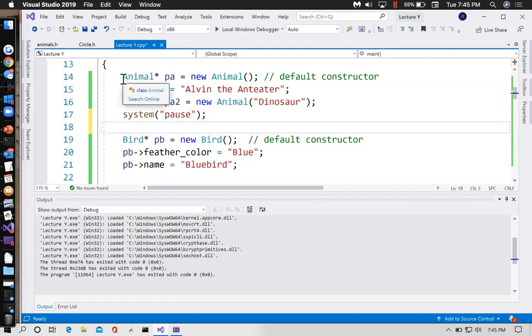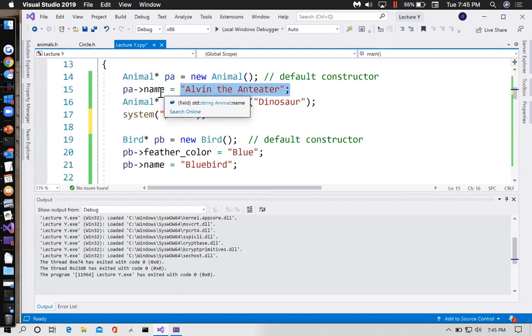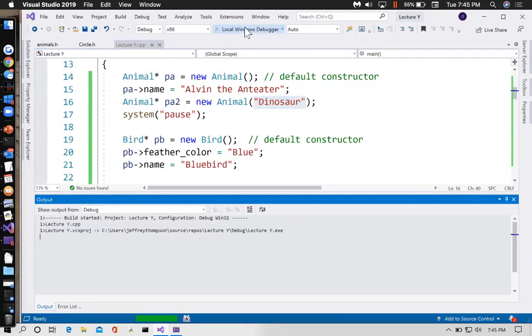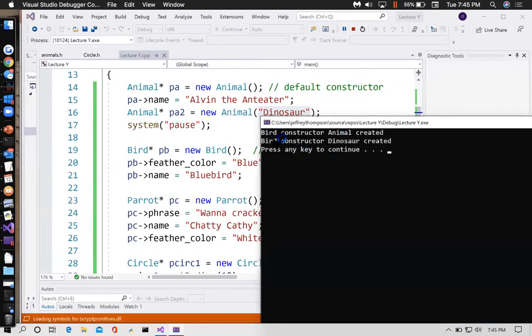One is going to be with the default name that we then just go and assign a new name. And the other is when we set that animal's name with the constructor. All right, so the first constructor was the default constructor. And so it just picked up the default name of animal until we erased that name and reassigned it to Alvin the Anteater.